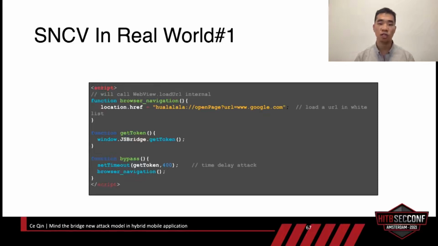Location will trigger a deep link and launch the web view. Due to the single task launch mode, the web view will be reused, and it will launch a browser-initiated navigation in the current web view and affect the return value of webview.getURL.